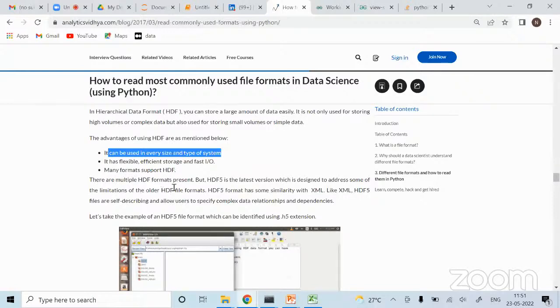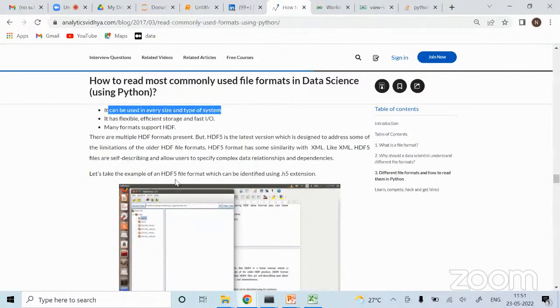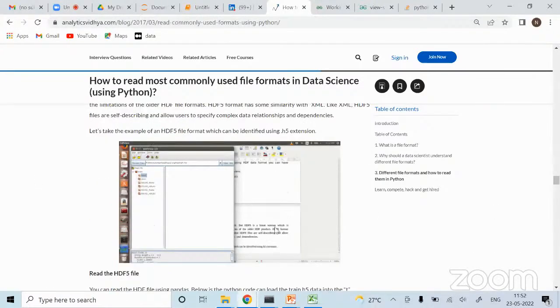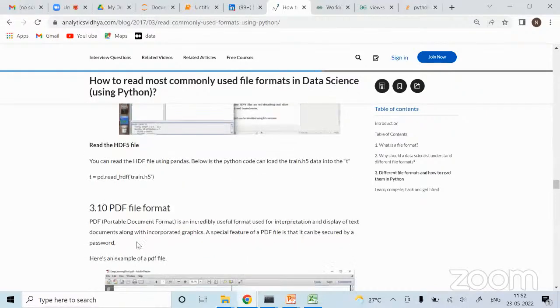There are multiple HDF formats present. HDF5 is the latest version, which is designed to address some of the limitations of the other HDF formats, right? Mostly it is used whenever you have very heavy or very big data. So typically at that time HDF is used. Now, how do you read it? In pandas, there is something called read underscore HDF, and you can just give the file name, that's all. It is very similar to Excel and other data types. Just that whenever something is very big in size, you can switch to HDF5. And again in pandas, simply there is read underscore HDF, which you can use.